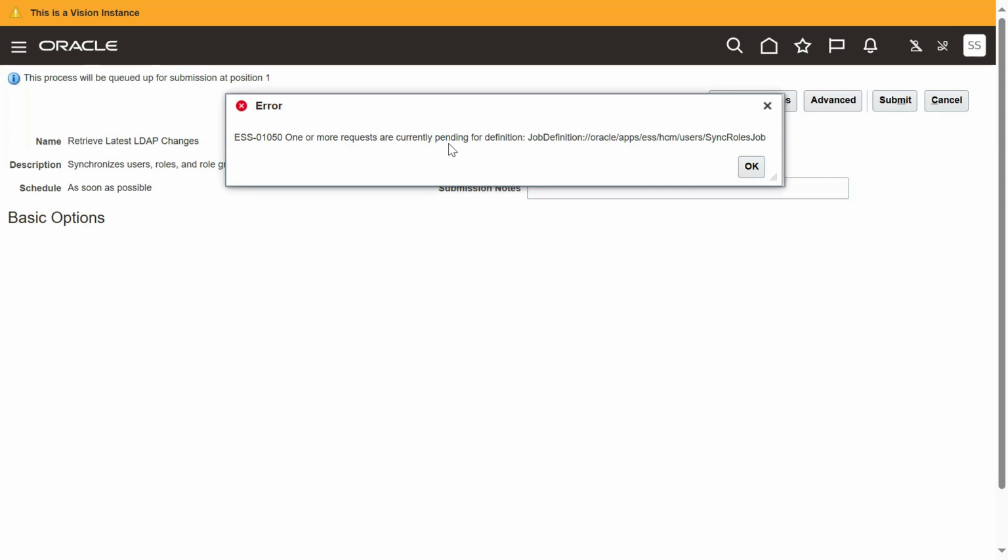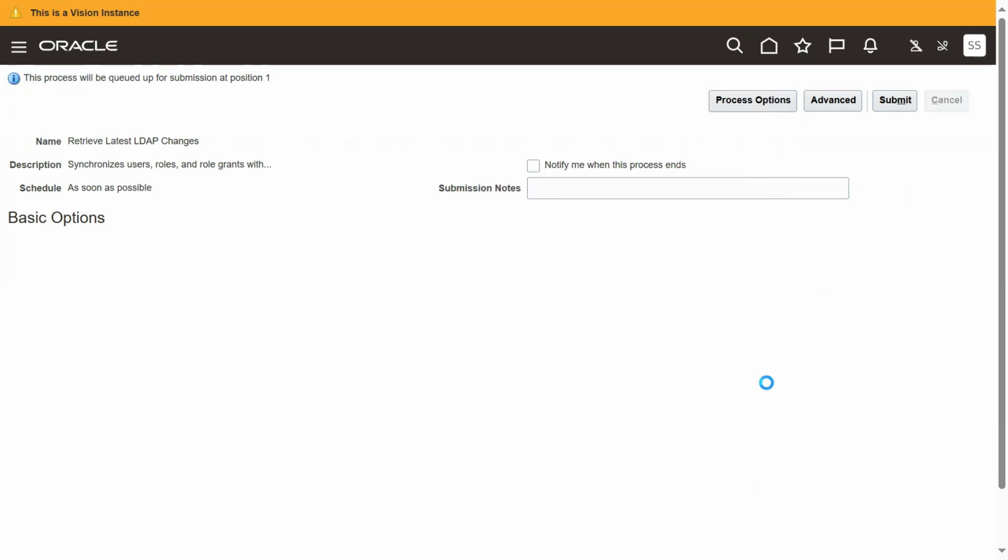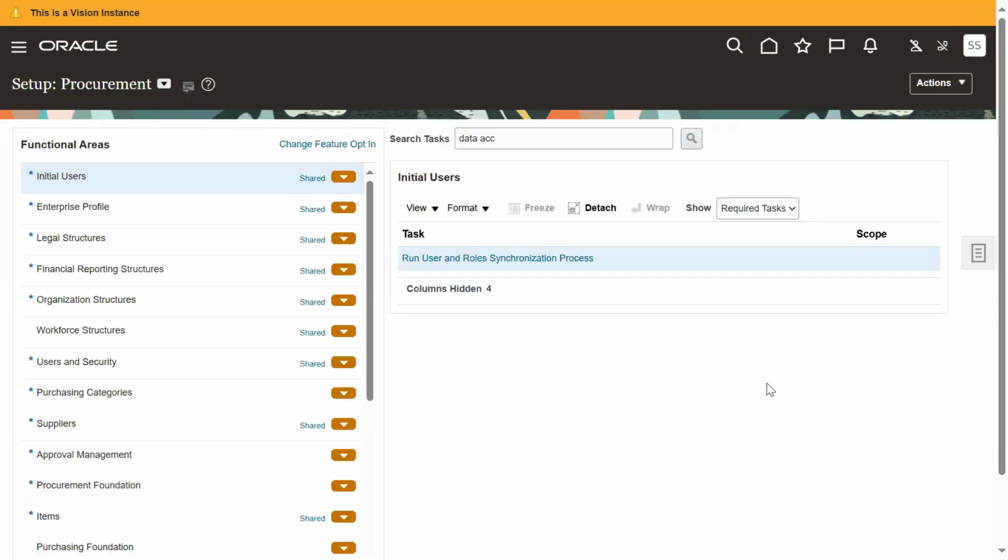One or more requests are currently pending. Not an issue. Just go for cancel. Someone might have submitted this process. So even if someone submitted, no problem. It works for us.